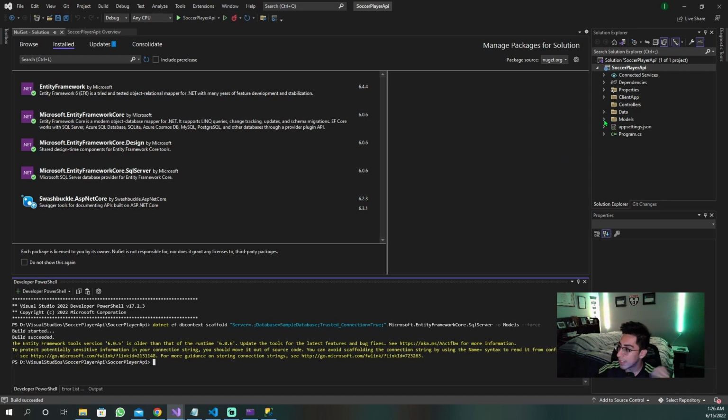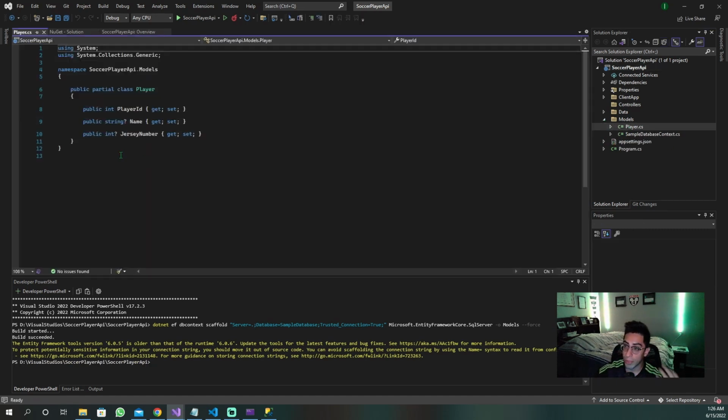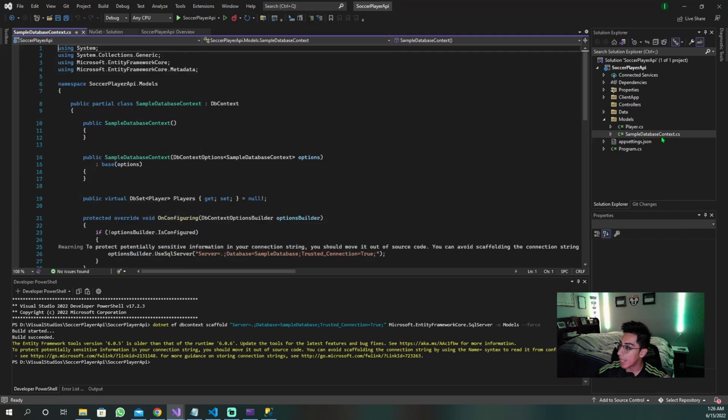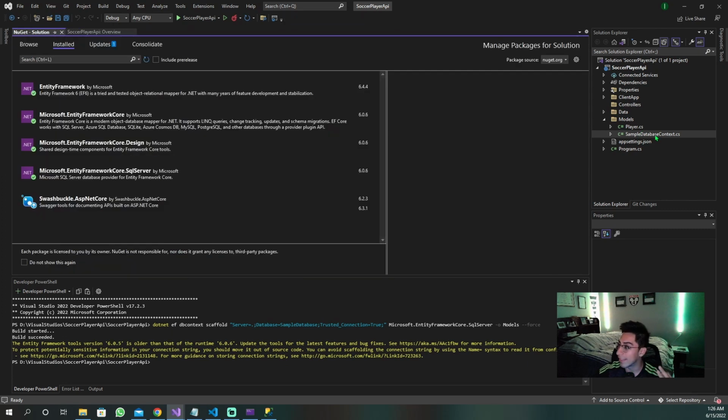As you can see, now that it ran, we have our players class, which has player ID, name, jersey number. And then we have our DB context, which is all here now. So we now can connect this to our repository and connect the repository to our controller. So now let's move ahead and do that.